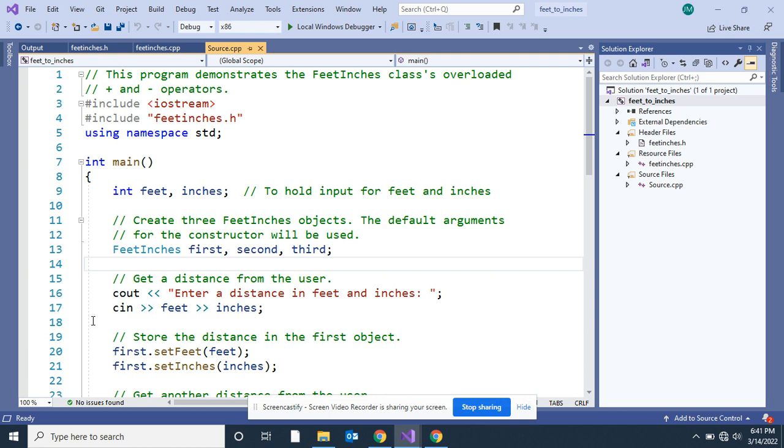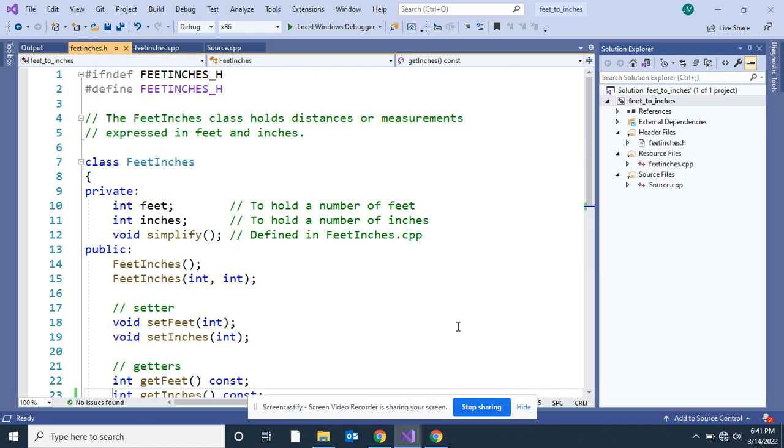All right, this program is called feet inches. Let's start with our header file. In my private section, I've got feet and inches. You all would have guessed that. I've also got something a little bit different.